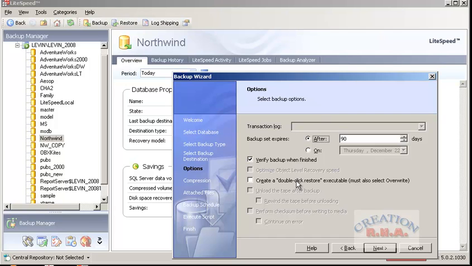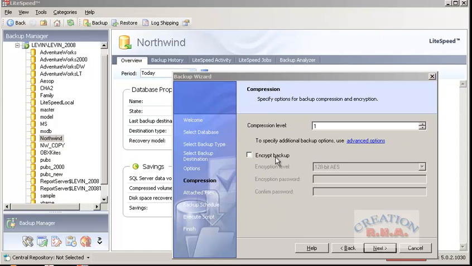Okay, now the create double-click and restore executable option, I'm not going to do it in this video, and I'm going to click next. Here it shows me the option to encrypt the backup, etc. I am not going to use any encryption right now in this video. I'm just going to leave it as it is.